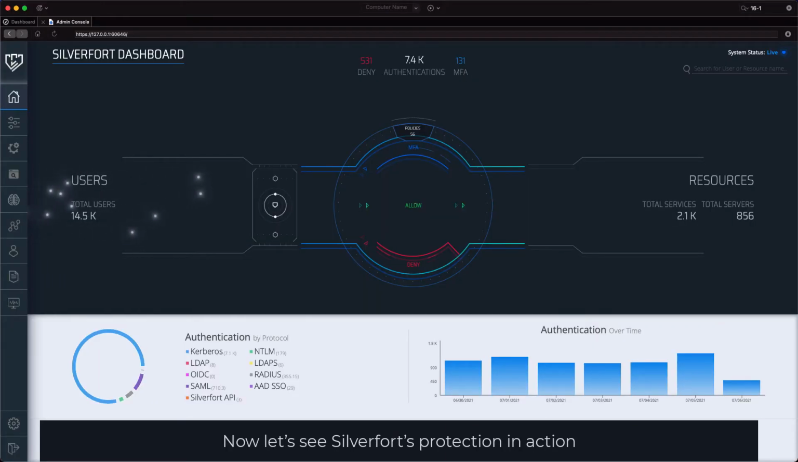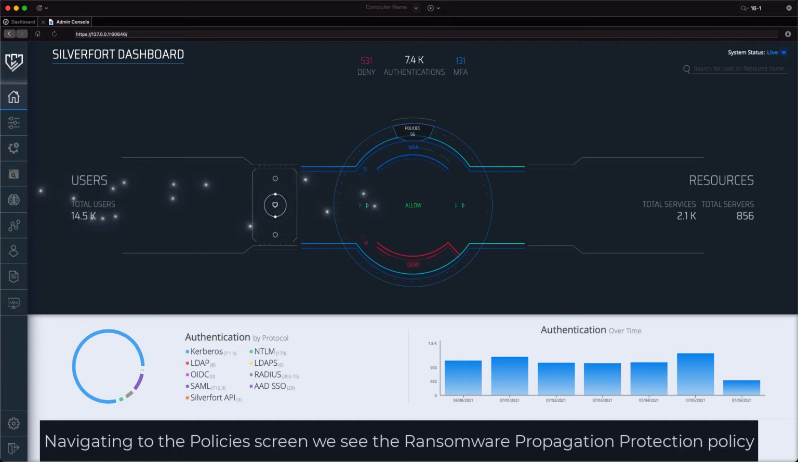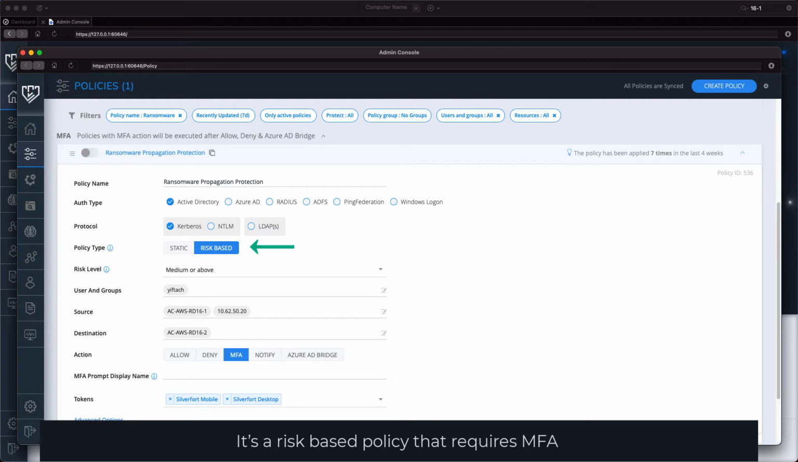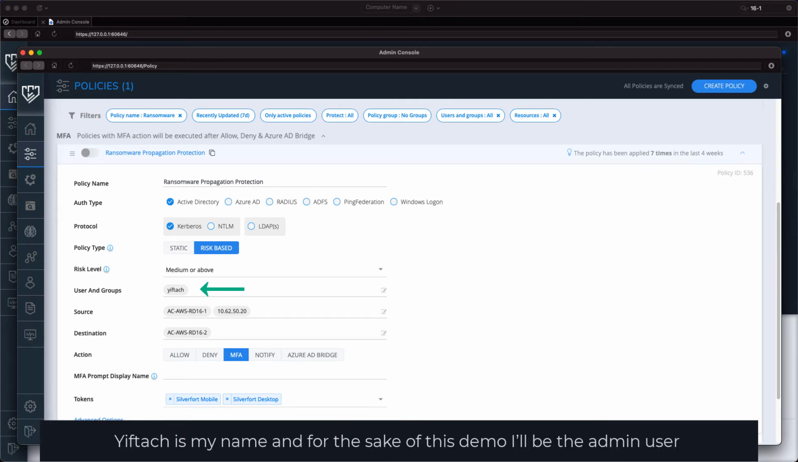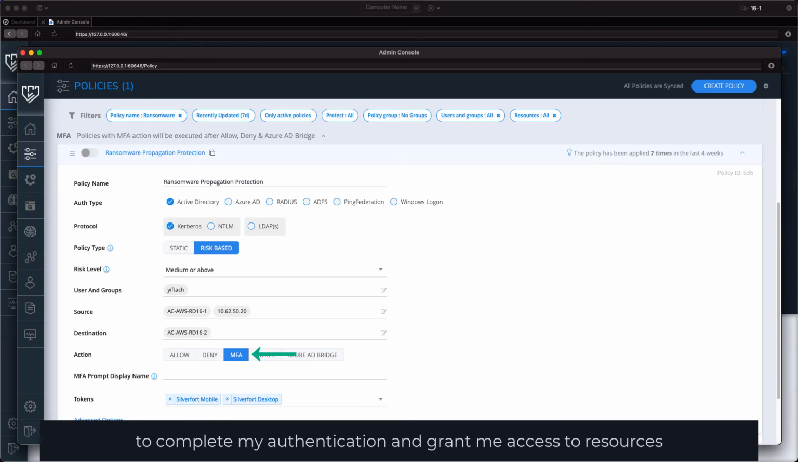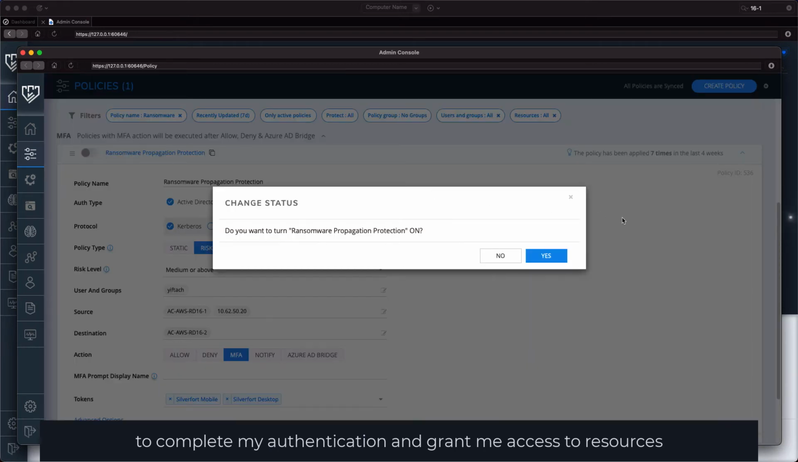Now let's see Silverfort's protection in action. Navigating to the policies screen, we see the ransomware propagation protection policy. It's a risk-based policy that requires MFA whenever the user Iftach's risk score is medium or above. Iftach is my name, and for the sake of this demo, I will be the admin user whose credentials were compromised by the ransomware. Whenever my risk score is medium or above, MFA will be required to complete my authentication and grant me access to resources.